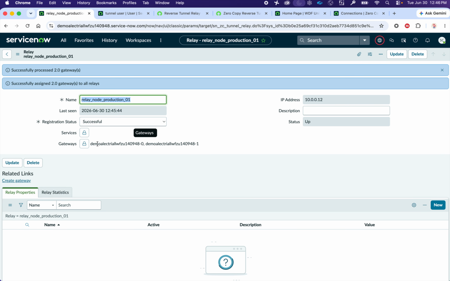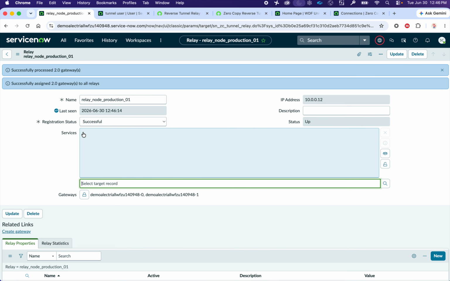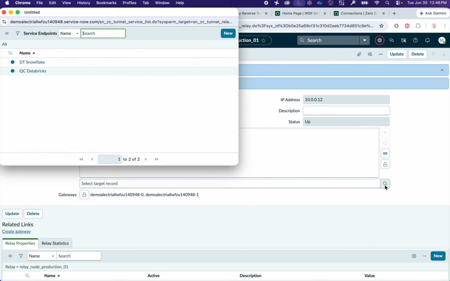It will assign a gateway. This is all backend ServiceNow things. Think of some kind of endpoint that the relay is going to be using to establish the tunnel and subscribe to this stream, etc. So we've done this. That's perfect. Now what I want to do is add services. Services is where I will be pointing the relay to the actual FQDN of the Databricks or the Snowflake. For example, here I'm going to use Databricks. So I'm going to click here, plus.